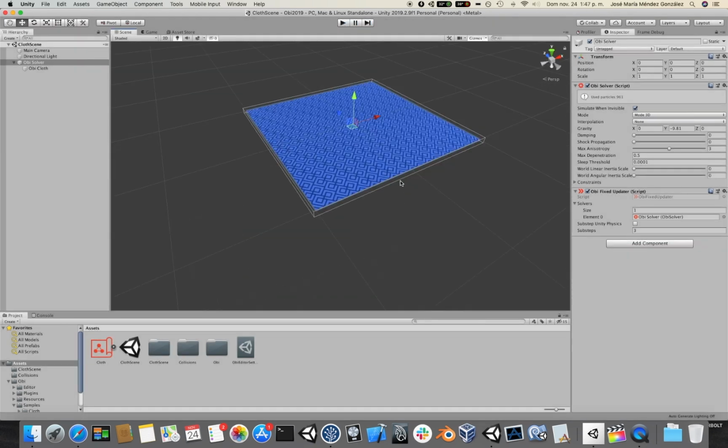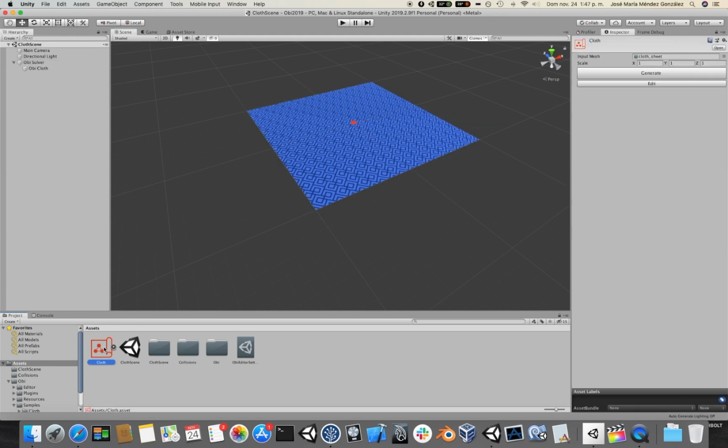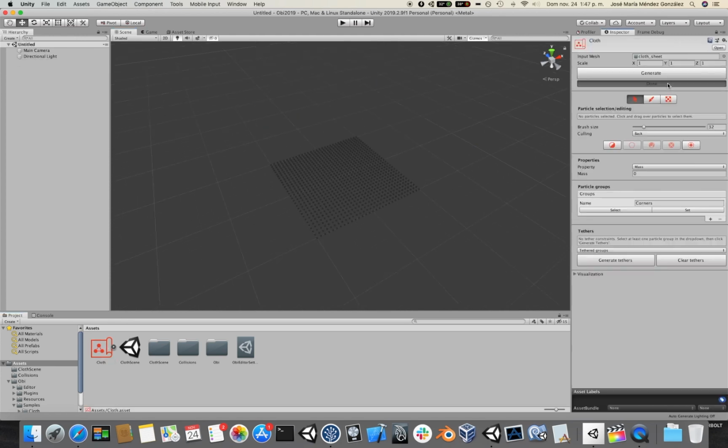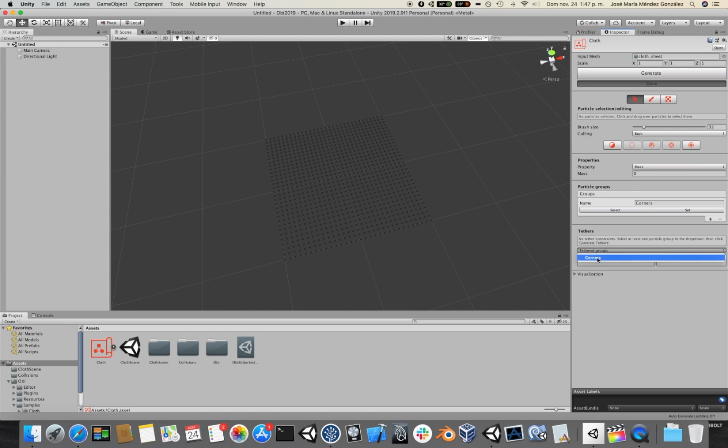To generate tether constraints, we can go to our cloth blueprint, enter edit mode, and then here under the tethers section, we can select one or multiple particle groups. In this case, we only have the corners. I'm going to select them. As you can see, a small checkbox appears next to it, and then we click generate tethers. Now we have a lot of tether constraints, as you can see here.